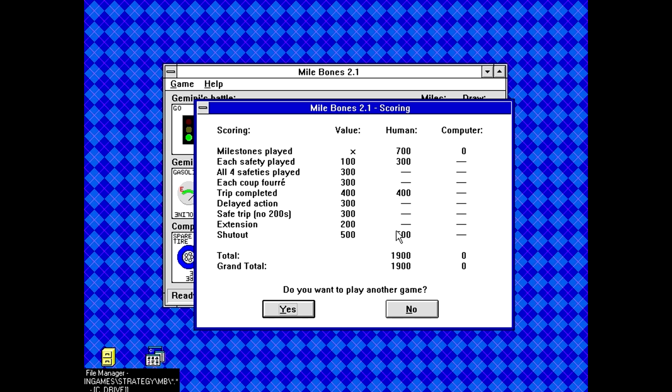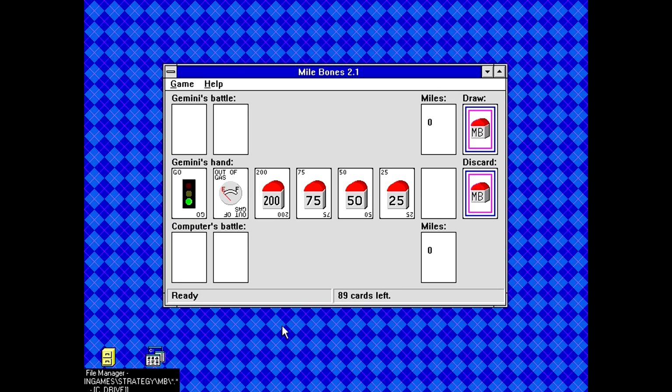So yeah, if I went for the extension, I'd get an extra 300 for the miles played, and then an extra 200 for taking the extension. And then I wouldn't get the shutout, but then he would have gotten some more points, probably. So yeah, it's keeping the total and grand total going. So this is playing exactly as I would expect it to.